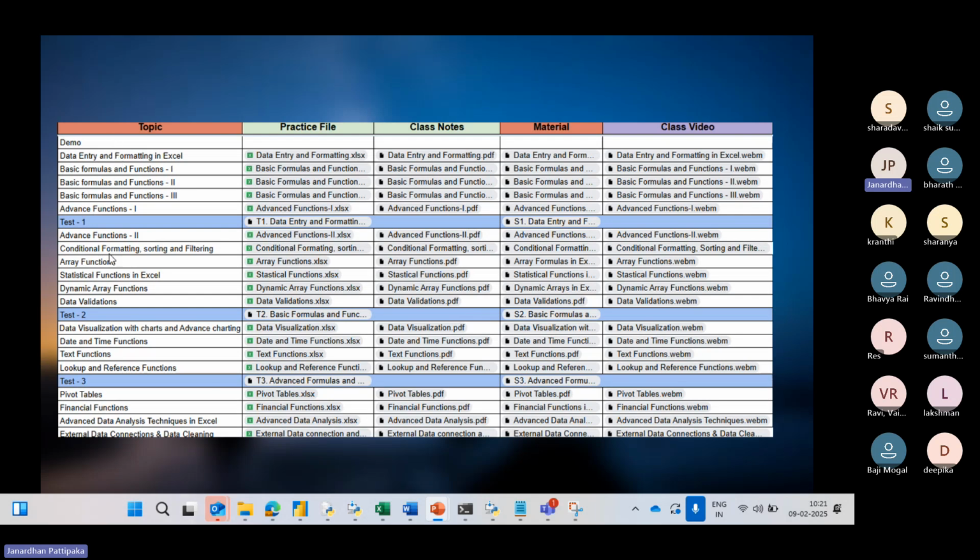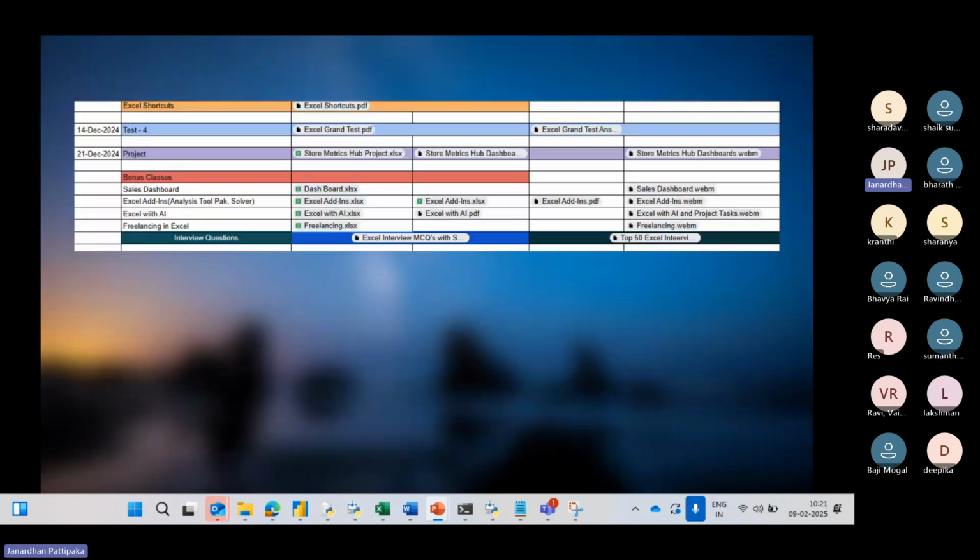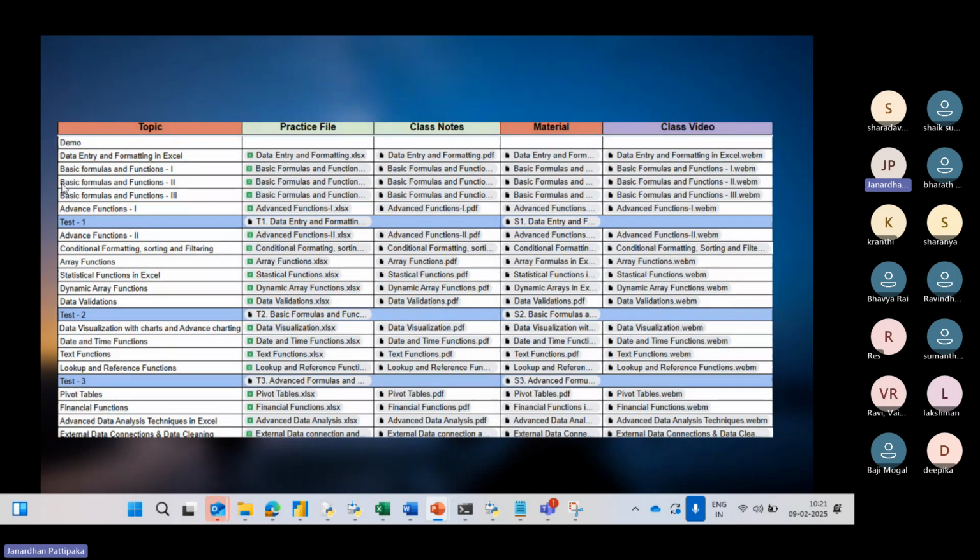We'll follow the same pattern, data entry, format, and this is the course curriculum that we'll follow for completing this Excel course. And apart from that, after completing a few topics, every 5 topics, we will have a test that you need to do manually. While practicing live, this test will be given to you to solve. You need to solve these questions and send them to my mail.